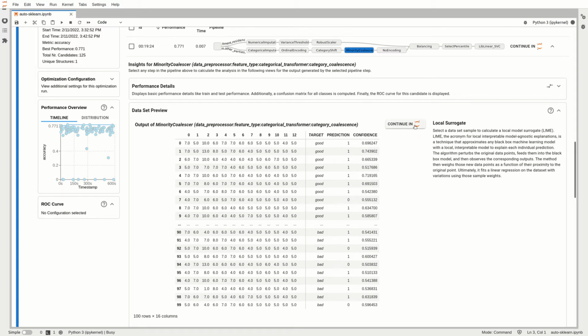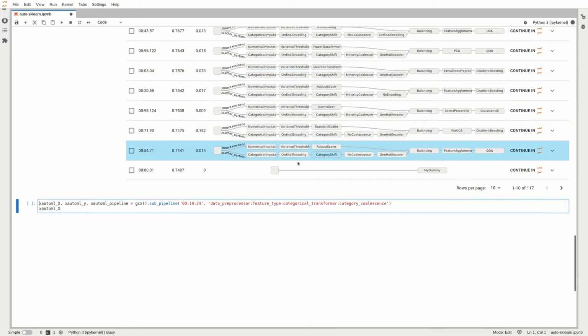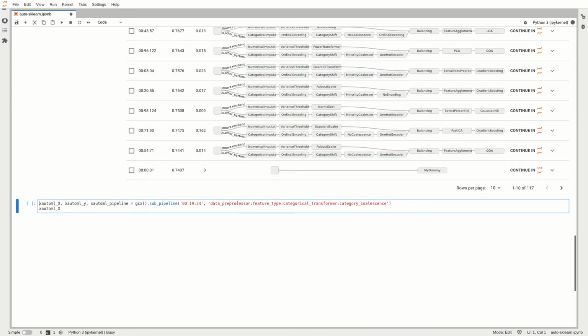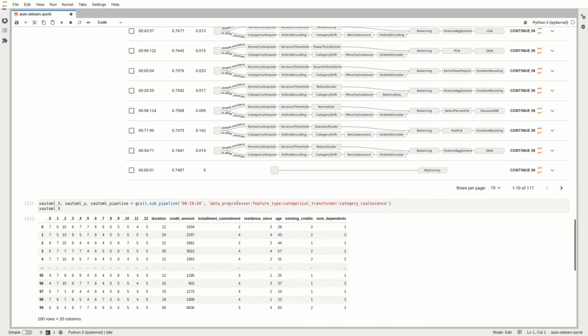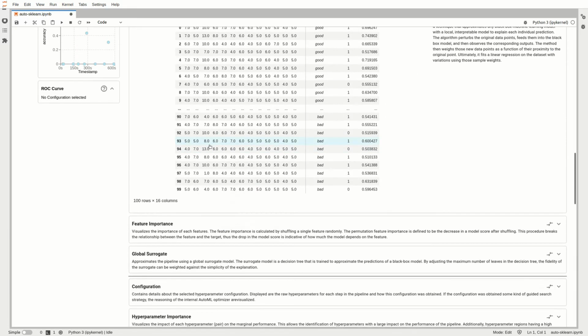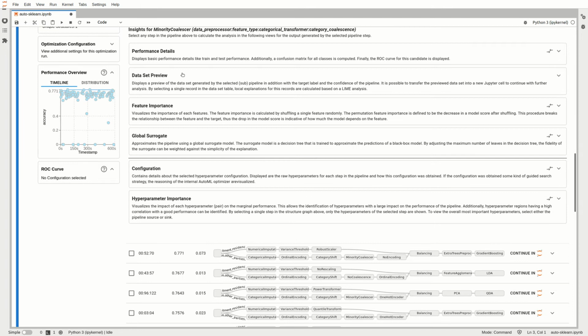We can use these Continue in Jupyter buttons that are scattered throughout XAutoML to export information to Jupyter. Clicking here, a new Jupyter cell is generated which returns the current intermediate dataset. We can use this option to gain more insights that are not directly available in XAutoML. The remaining cards contain information about the importance of available features, selected hyperparameters, and hyperparameter importance.